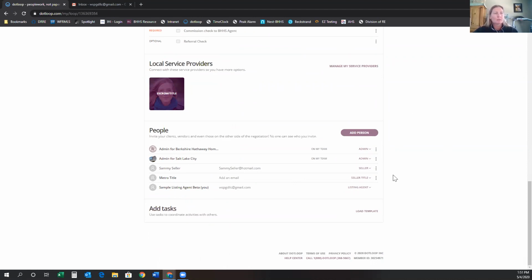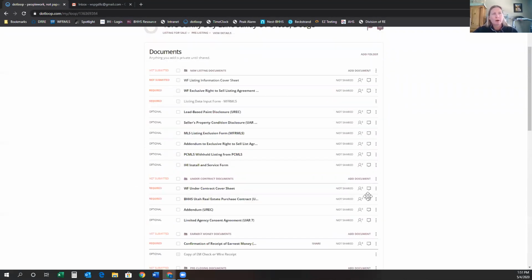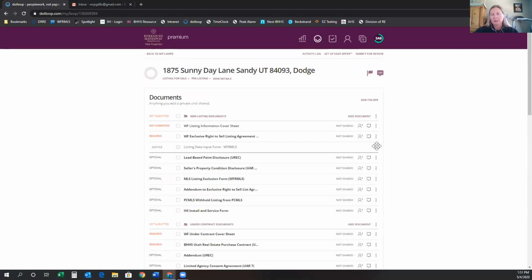Your people are specific to your loop. So I added Metro Title to this loop. Metro Title won't be in all my other loops. The people are specific to just that loop. So you don't have to worry about them seeing other loops that they don't have any business being in.